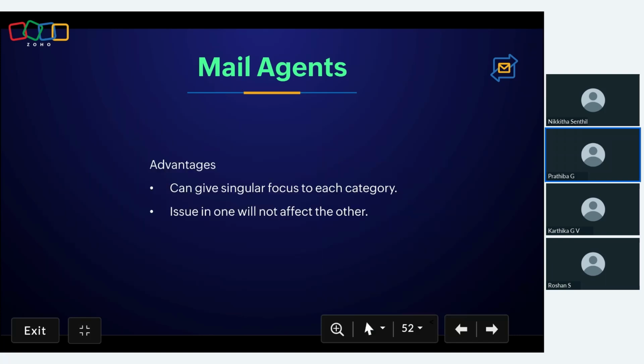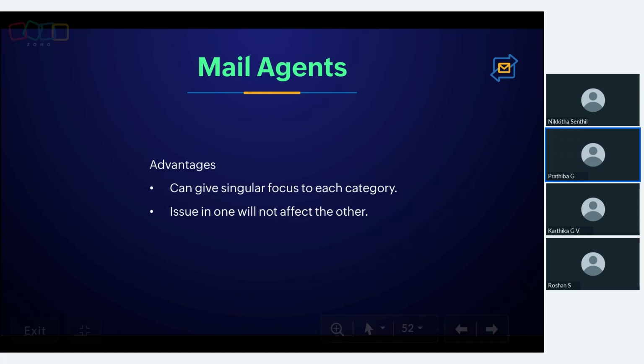So by allocating mail agents for different emails, Sam will be able to give singular focus to each of these categories and course correct based on the email's performance. Not only this, a separate channel means even if there's an issue in one mail agent, the others will not be affected and the emails can be sent out as usual.